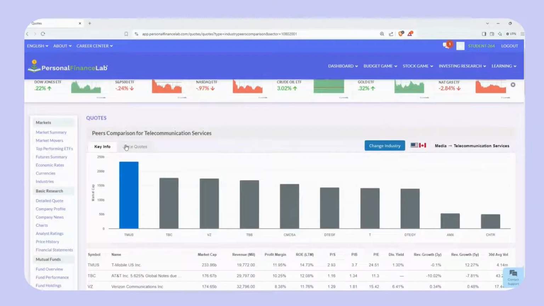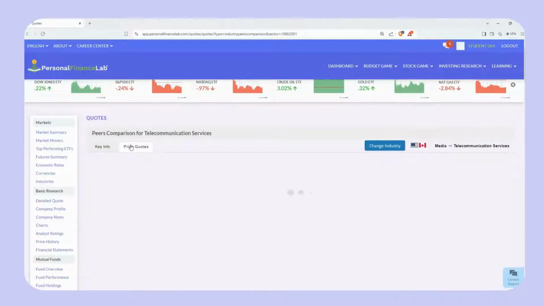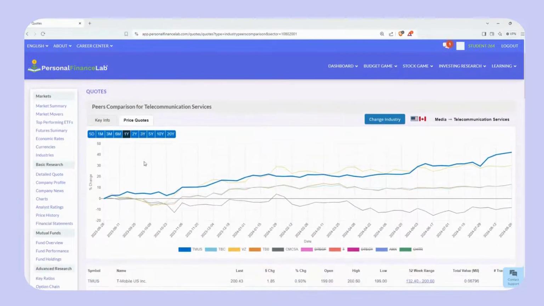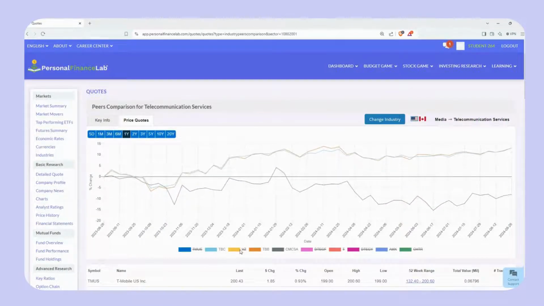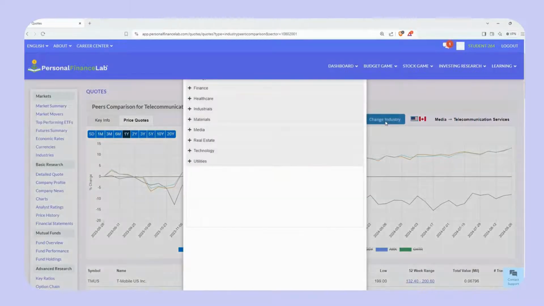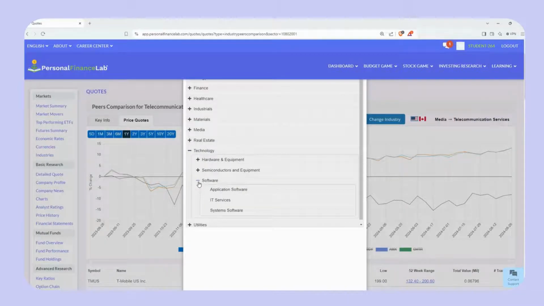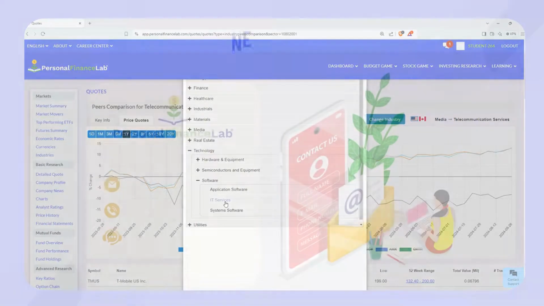Click the Price Quotes tab to view a line graph of the companies in that industry over a 5-day to 20-year period. You can remove individual companies by clicking their name below the graph. From here, you can easily reference other industries by clicking the Change Industry button. A window will pop up with all the industries as an expandable list.